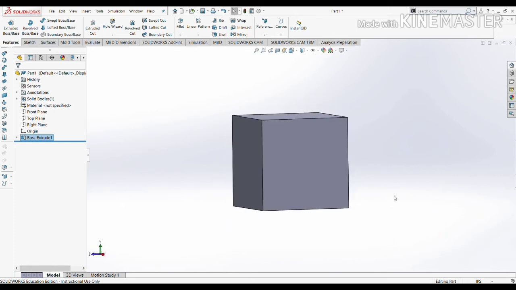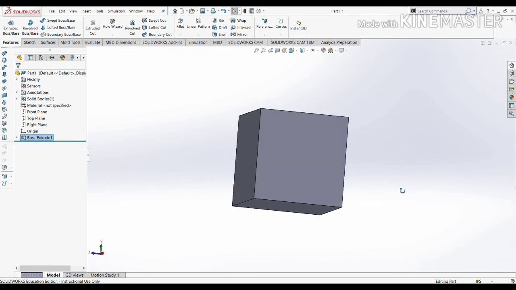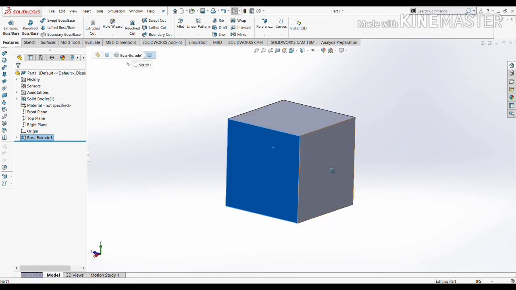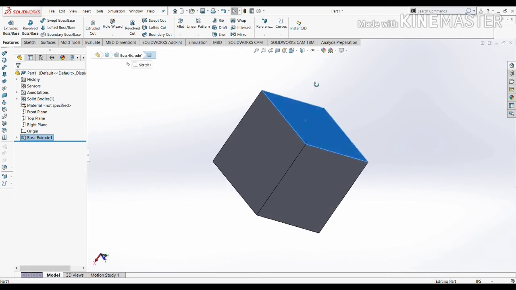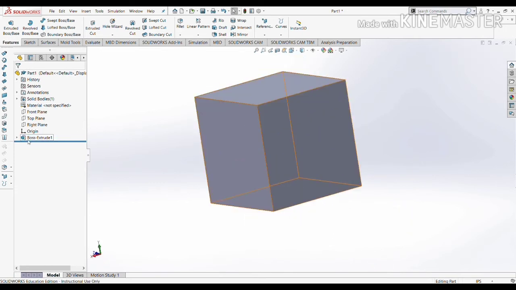Now, you saw me moving around in this document a little bit. Now to do that, if you take the middle mouse button and you click, it'll allow you to rotate around the part. And then I can click on all of the faces that I have here. Now one thing that you'll notice is on the left side, it put in this Boss Extrude, right?